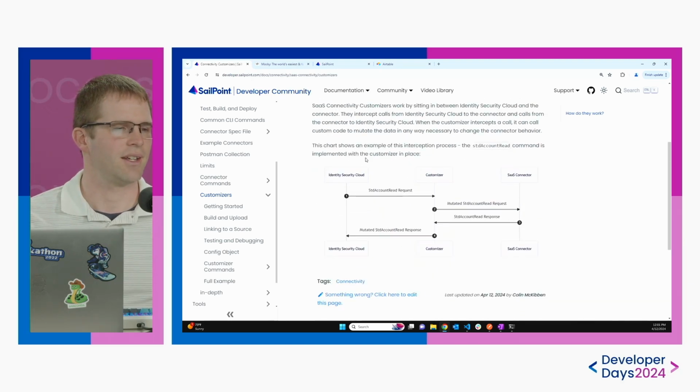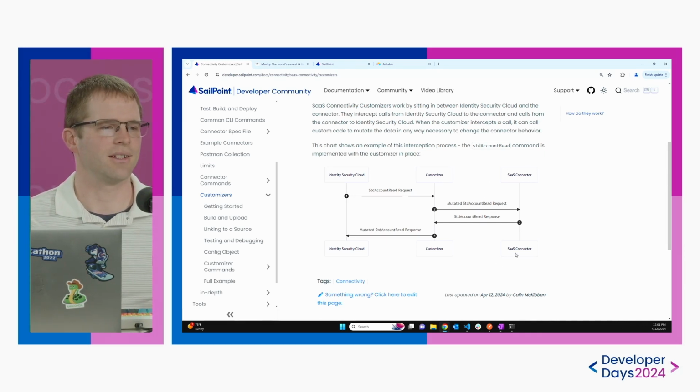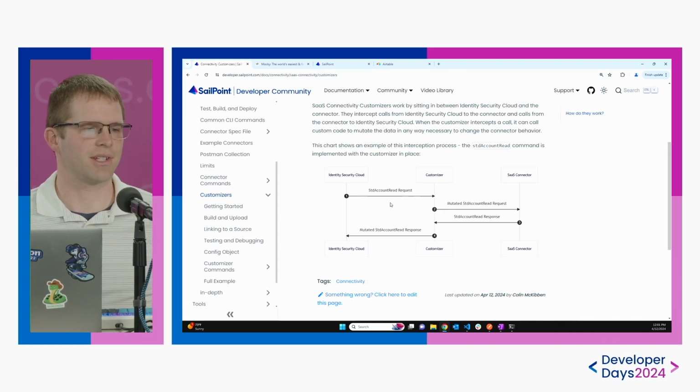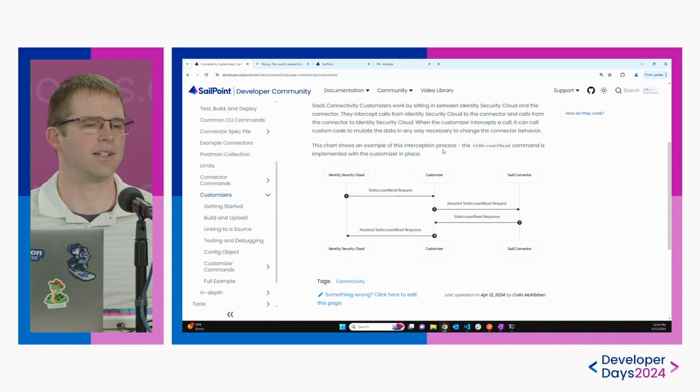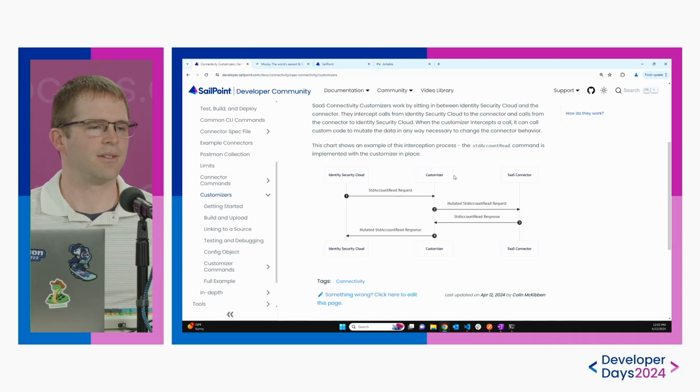documentation. What they are is something that sits in between your SaaS connector and Identity Security Cloud. In most cases, Identity Security Cloud is talking directly to the SaaS connector, but when you use customizers, they actually sit in between. That way they can intercept any command that comes out of Identity Security Cloud, and here you can write some custom code to reach out to another service that you have, or do some logging, or really anything that you want to do when it comes to writing code. You can write it inside that customizer.